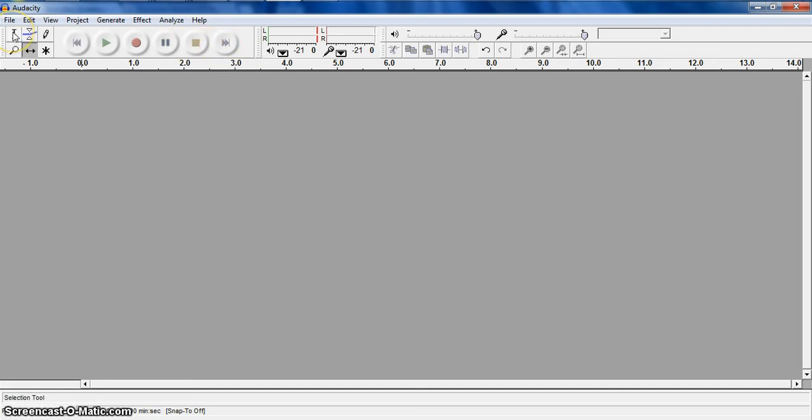This here is your selection tool. It's very similar to the mouse tool that you have in Microsoft Word and Microsoft PowerPoint. This button here is your time shift tool, and that will make more sense in a little bit when I explain that.